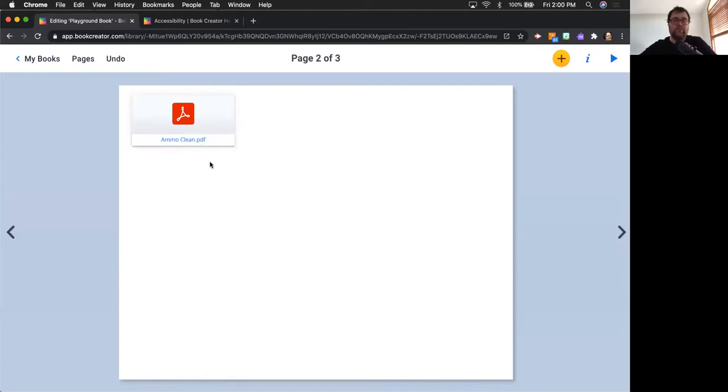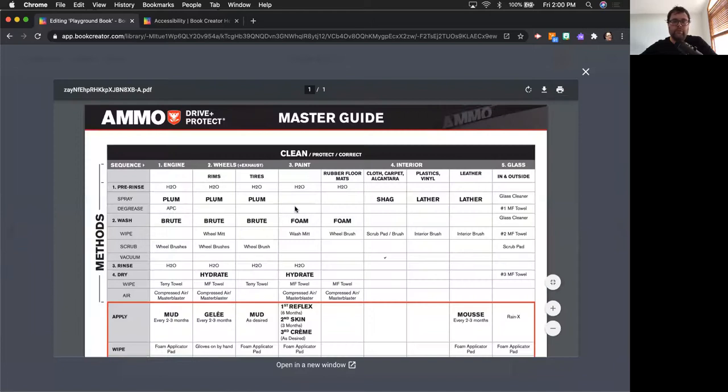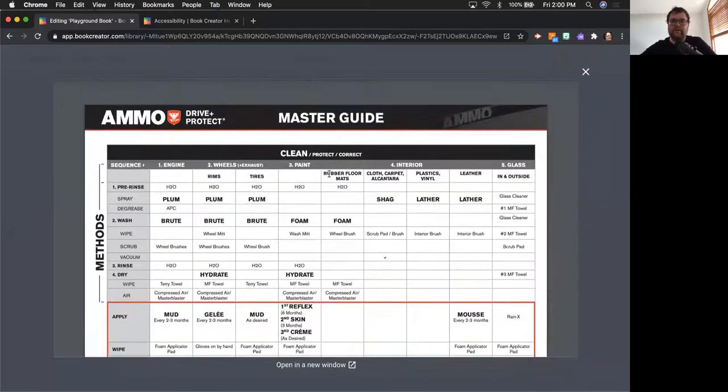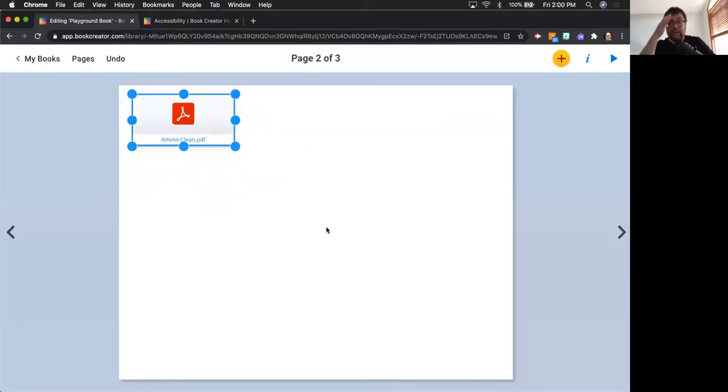And what a student does is they just click on the PDF and it opens it in a little pop-up window. So these are my car cleaning guides, right? So here's all the things I need to do to get your car nice and clean. And so I read it, I click the X, and then on my page, I go through and I demonstrate my learning right there on the page. So I just think this is a really great feature.